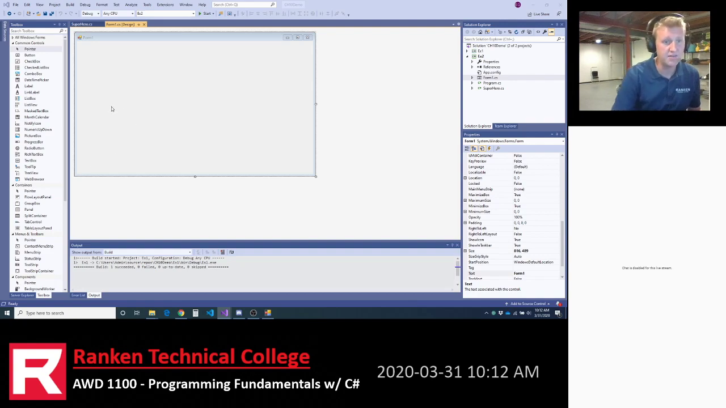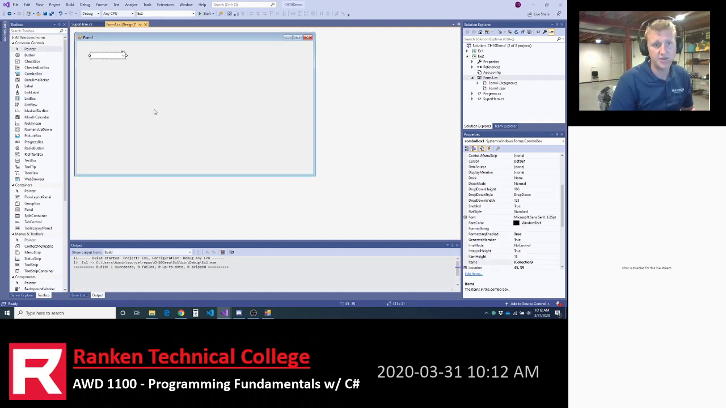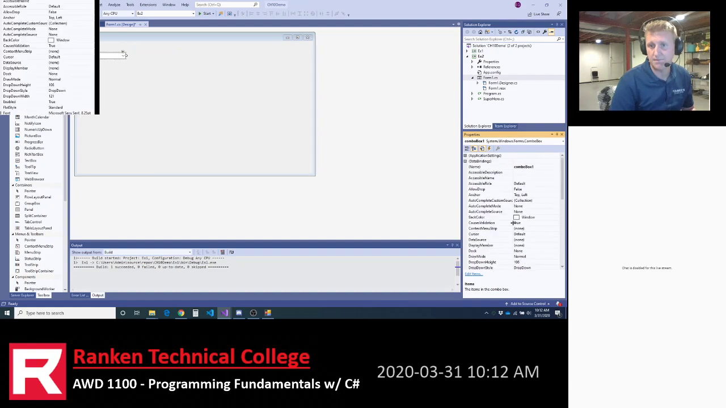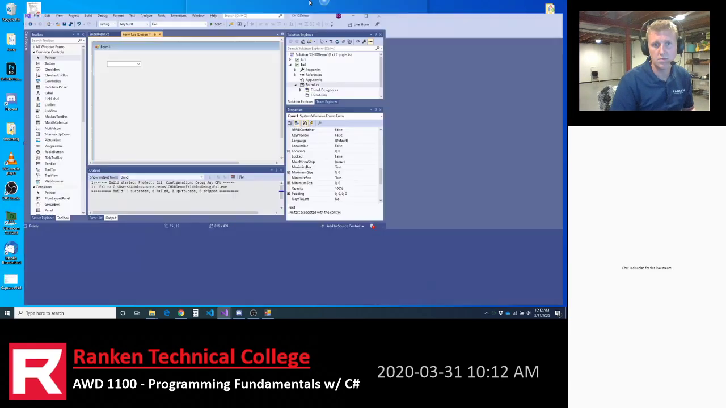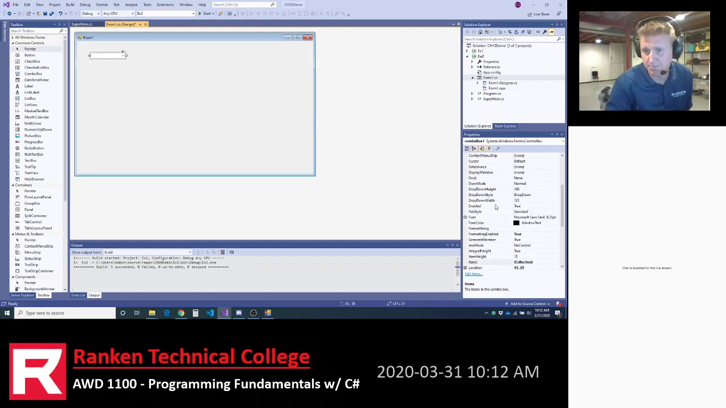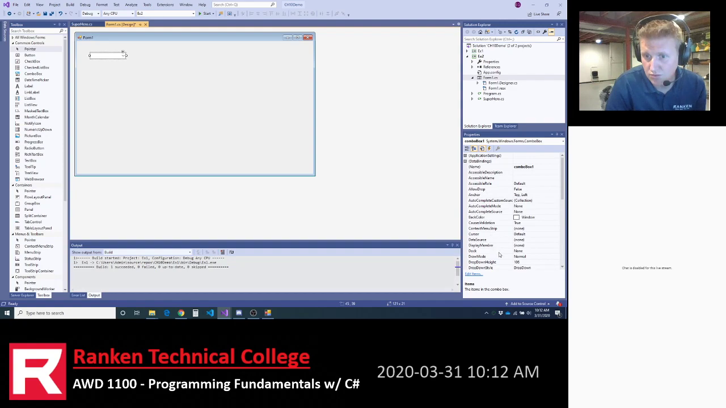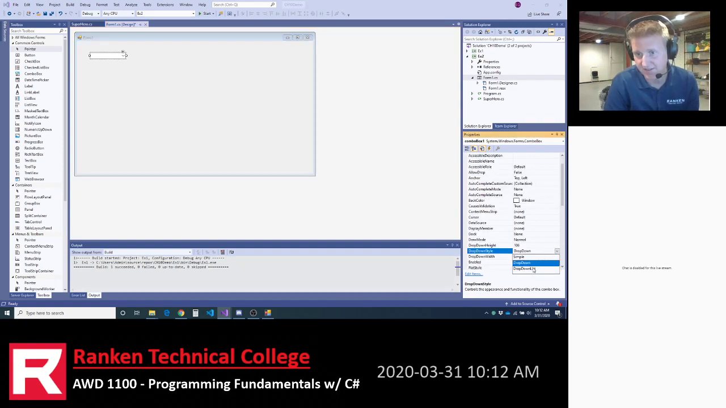And the form's going to have a drop-down list or a combo box. I don't want the user to type into that. So we're going to change the property, DropDownStyle. Hey, found it a little bit faster that time. Just a drop-down list.